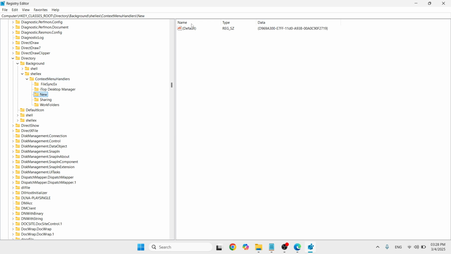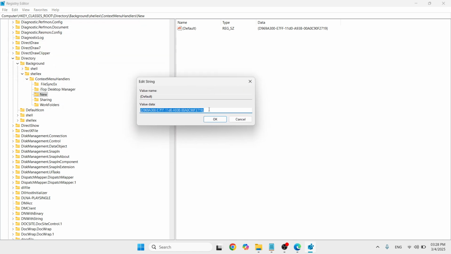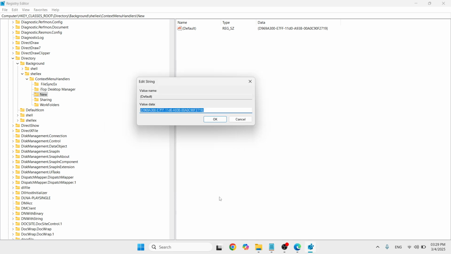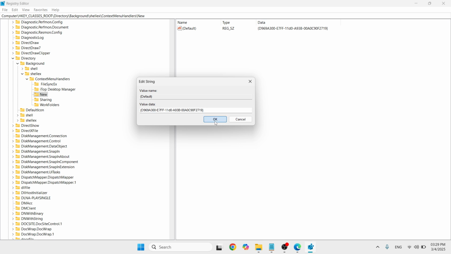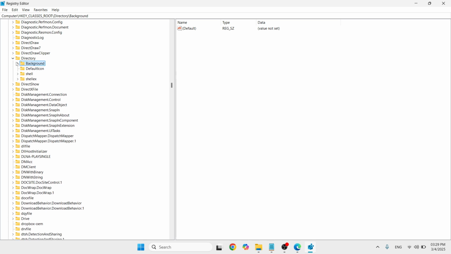Here you need to proceed to Default and double tap it and make sure that the value data is set to this. Don't worry, just take a screenshot of this, and type this in the value data. It is a pretty long value data, but it will surely fix your problem. Just have to put a lot of patience. So just take a screenshot of this, or you can simply pause the video to copy it. Then click on OK. Then close all of these folders.